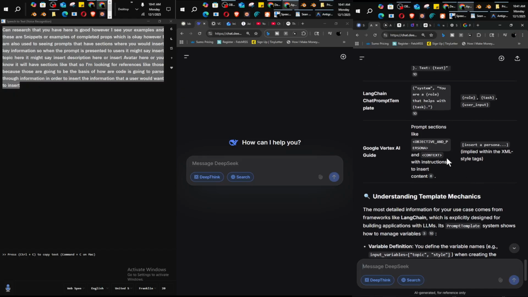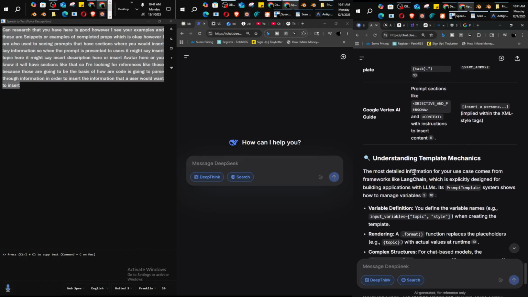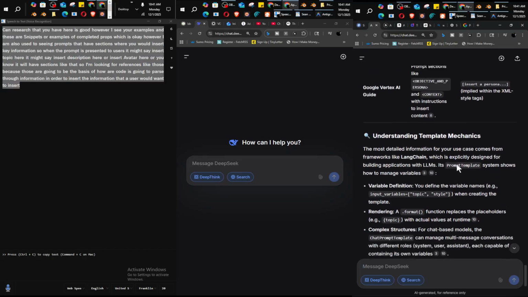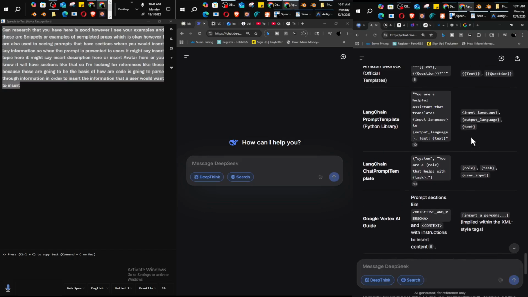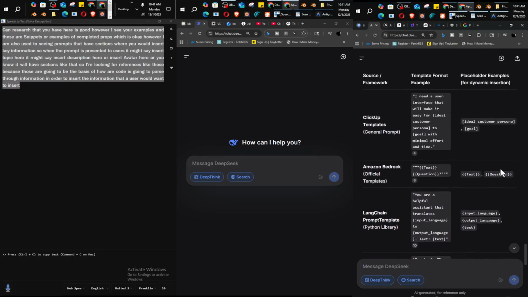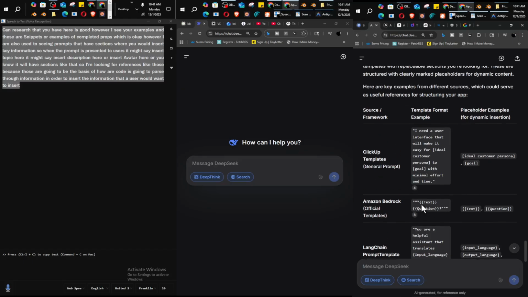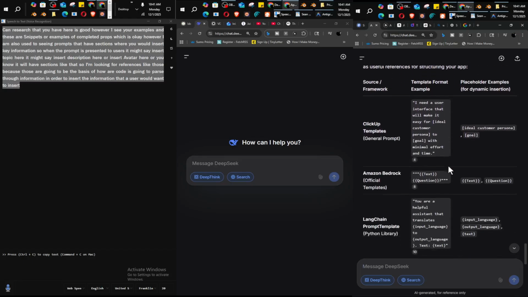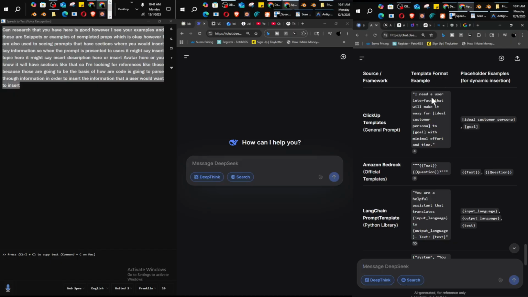So we have this here. It says it understands. It's showing me, again, the roles that are typically in there: text, question, idea, or ideal customer persona, etc. Right? As you can see here, I need a user interface that will make it easy for blank, ideal customer to reach a goal with minimal effort and time. Right? This is definitely even something I probably need to be using.